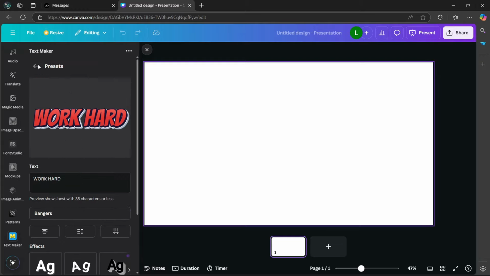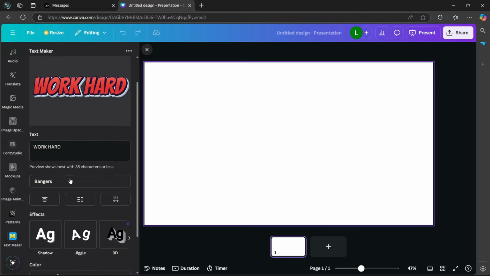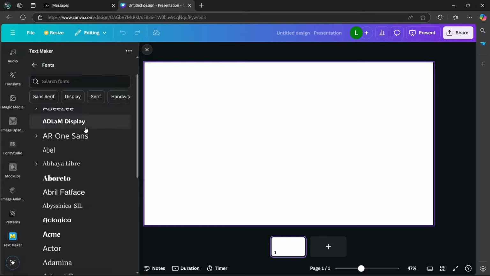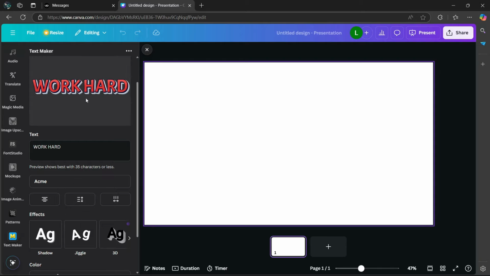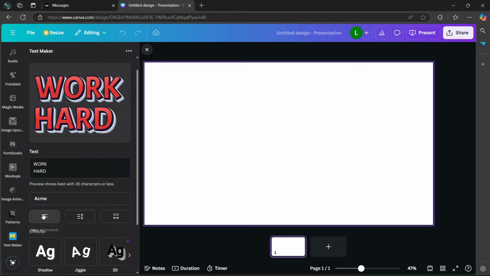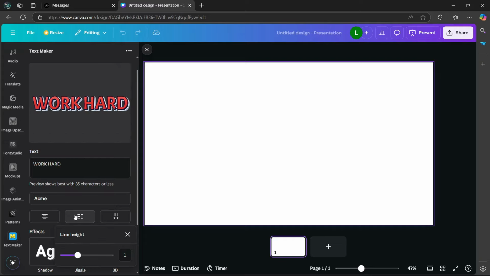From here, you can change the text font. So mine is currently set to bangers. Then you can change it to whatever other font that you want to. And then you can also change the text alignment if you have more than one word. So right now it says work hard. So I'm going to put the word hard under work. So I'm going to hit enter. And as you can see here, it changes the alignment. You can also change the line height and the letter spacing.